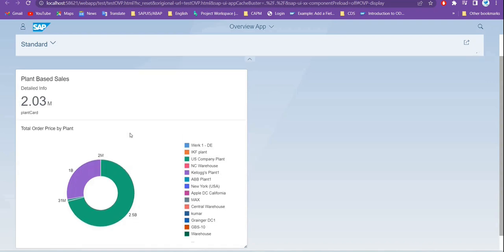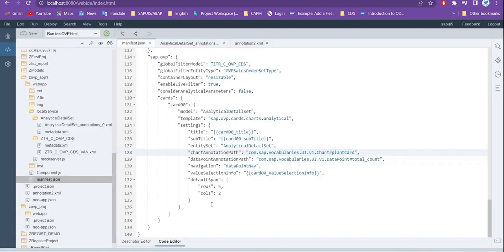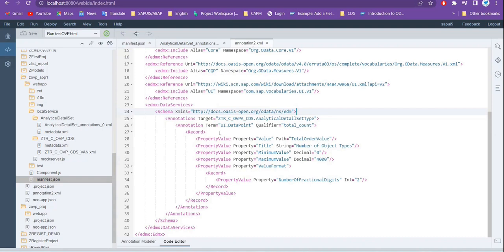Okay, so we were facing some issue while adding this KPI part. We were not able to add this KPI. So what I did was I added a local annotation. I created a local annotation file, and explicitly added this piece of code, this data point, which has a qualifier total count, with a value and title property. The main properties are value and title, and an important thing is the qualifier for that.